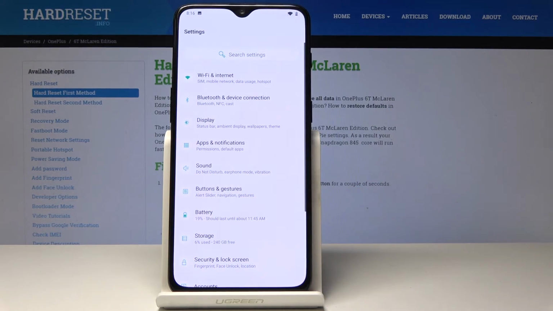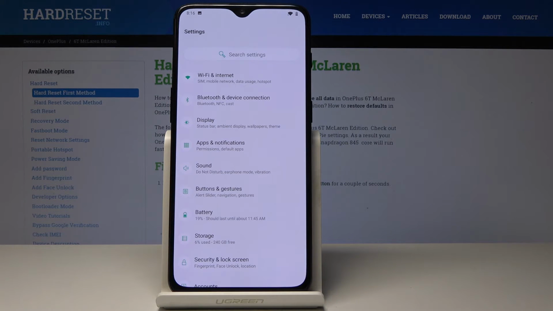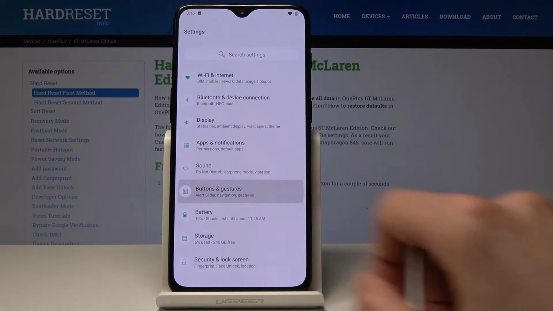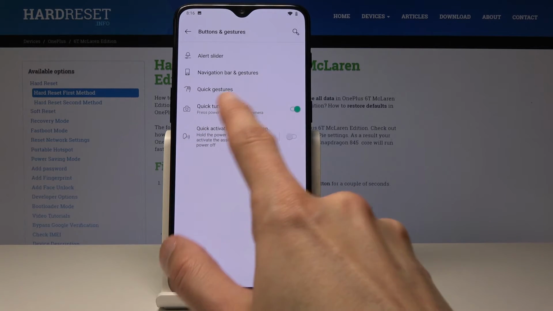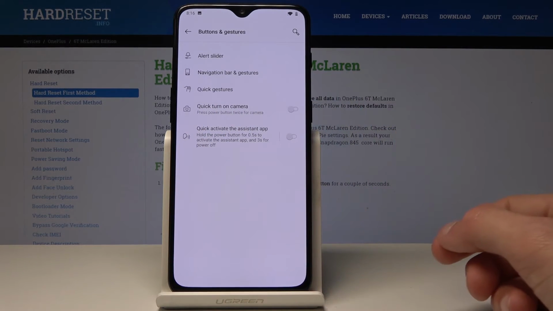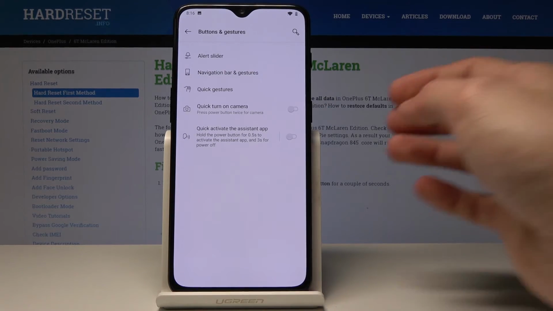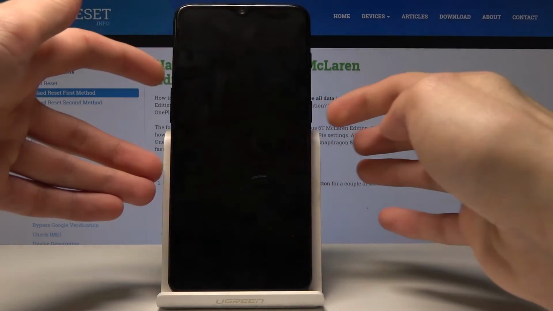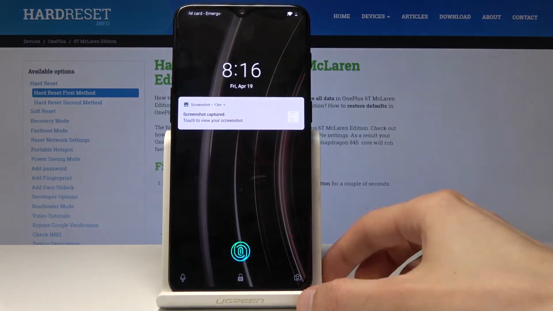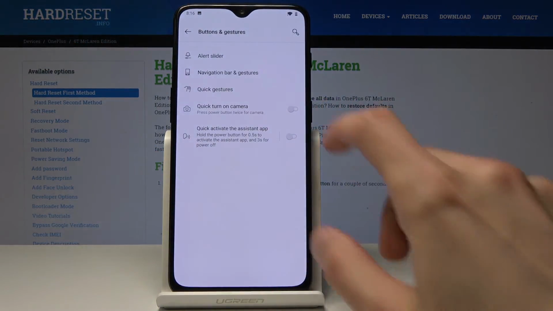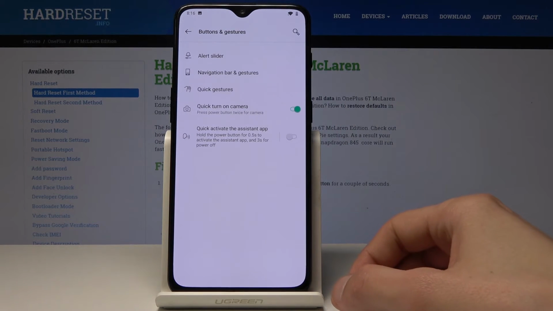Then you can go into settings, then buttons and gestures, and from here you will have this quick turn on camera, as you can see, and you can just flip it on if it is off. And what I meant before, see, as I try to launch it, it just locks and unlocks the device, or unlocks and locks it. So you can just flip that on and now it will work fine.